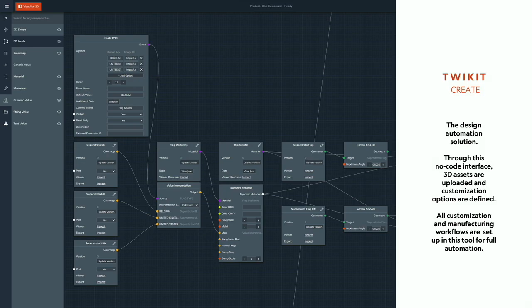And Twikit Create is built from the ground up with an open API structure. That means that it can also connect with existing CAD software like Grasshopper, which is already parametric software, but also simulation software and engineering software like Topology, to really accelerate customization and bring it to the forefront of supply chains.